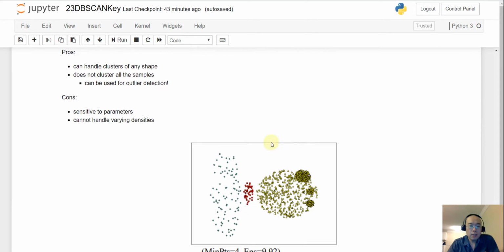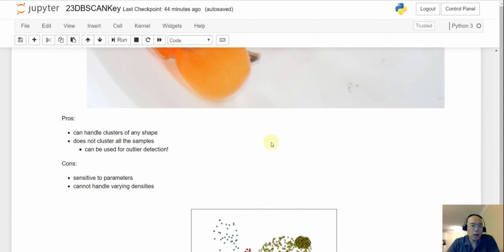Okay, so what are the pros of DBSCAN? For DBSCAN, we can handle clusters of any shape. We don't have to assume that the shape of the clusters is round. Another thing is it doesn't have to cluster all the samples.